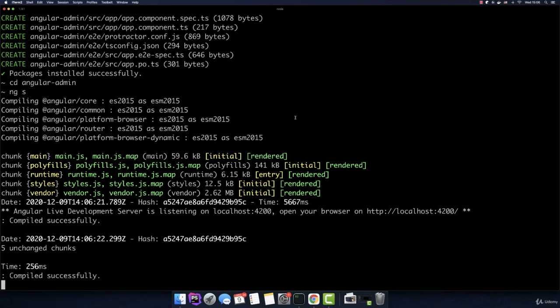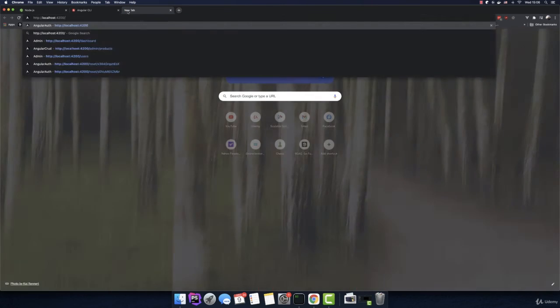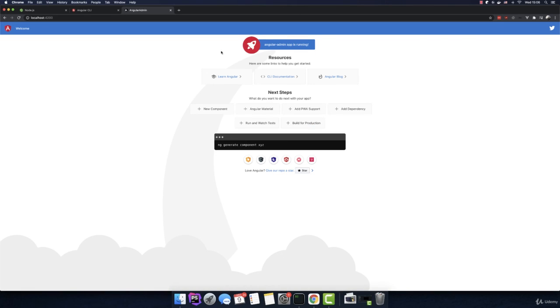It is completed. Now I will copy this URL and open it on the browser. And this is our running Angular app. Now let's make more changes.